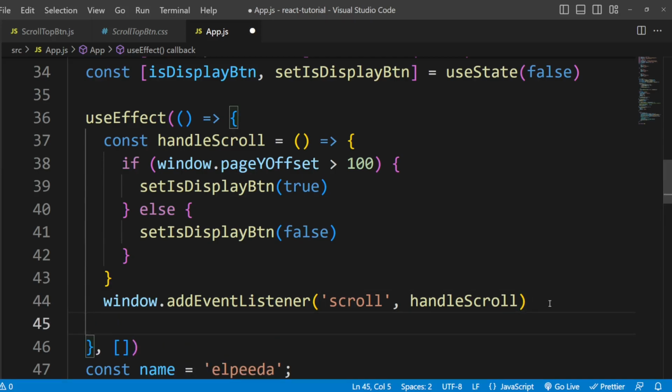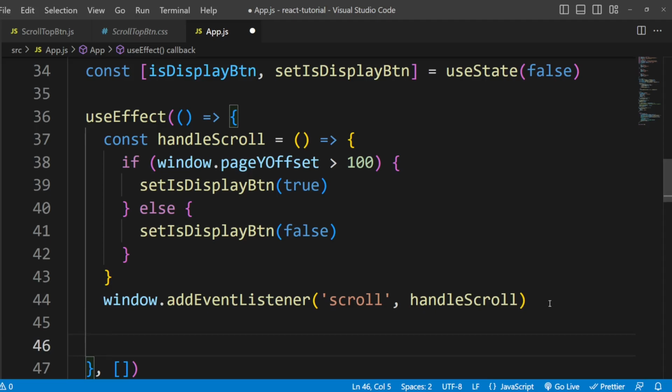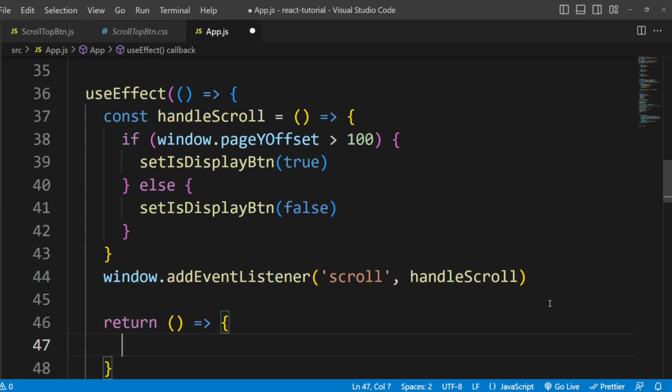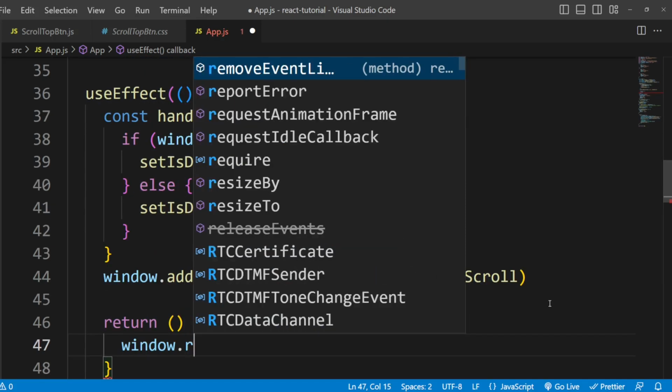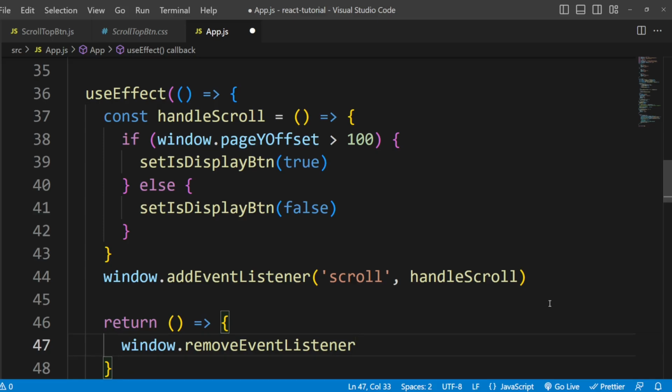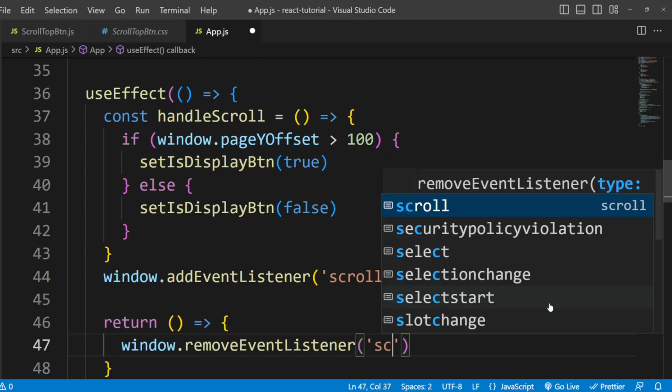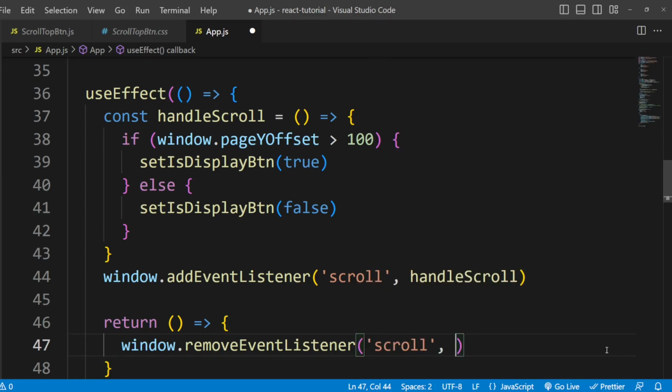It is also known as a return function, and this is how we are supposed to use it. Declare a return function at the end of the useEffect hook, return, and inside pass window remove event listener with the argument scroll and the handler function handle scroll.